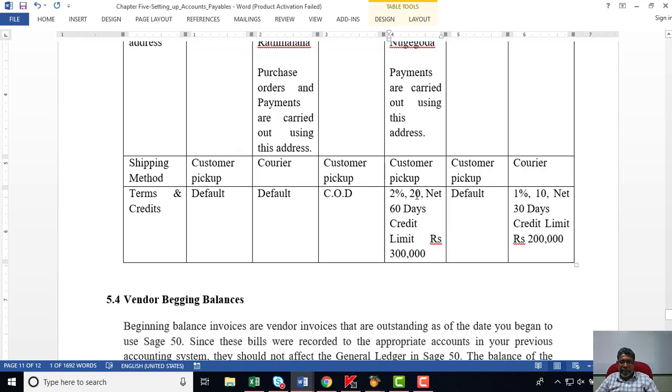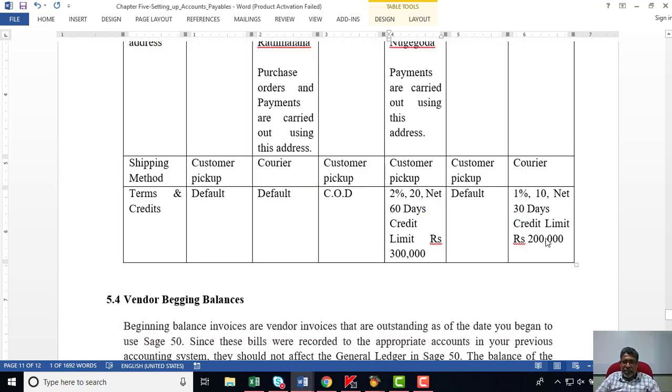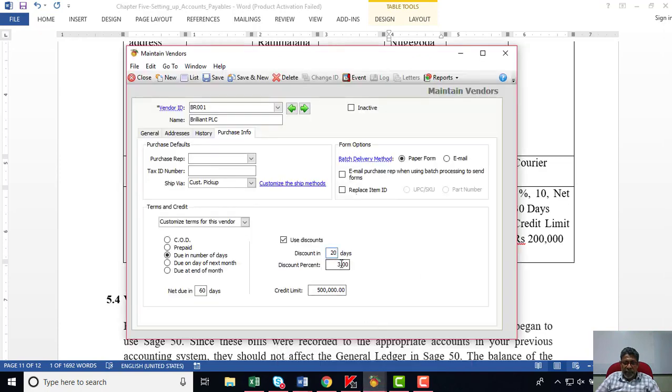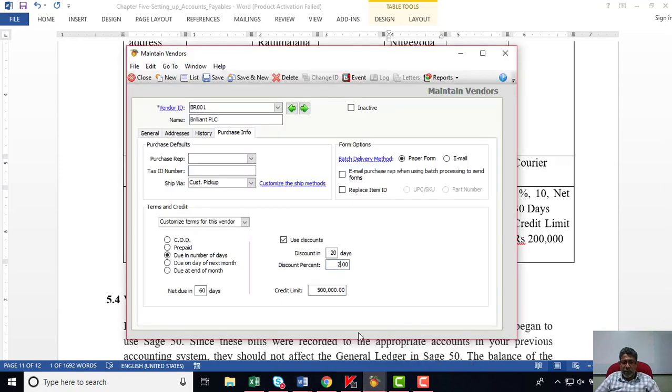He is giving 60 days credit, 20 days due, and 2% discount only. 60 credit is correct, and here discounted period is reduced to 20, and also discount percentage is reduced to 2% only. So we have to accept that because that is the supplier's condition. And also he is reducing our credit limit to 300,000. He is not willing to give 500, so we have to modify.